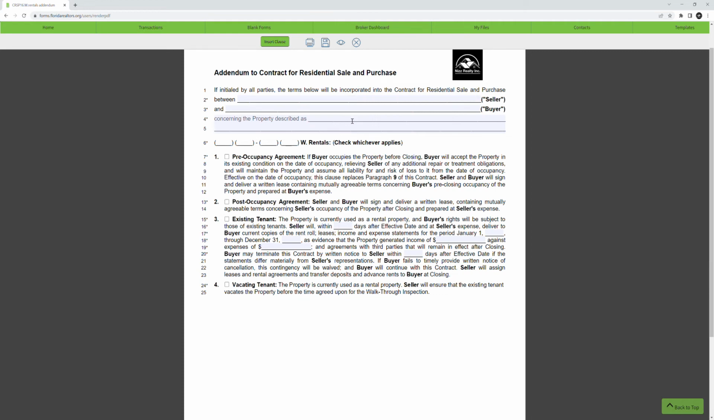It's a quick addendum. It's only one page. As you can see here, this is everything. So let's go ahead and begin. This is called the Rentals Addendum. I'm sure there's other names for it, unofficial names, but as far as what the FAR BAR contract calls it, it's the Rentals Addendum.